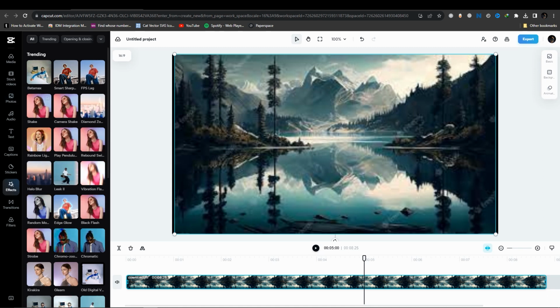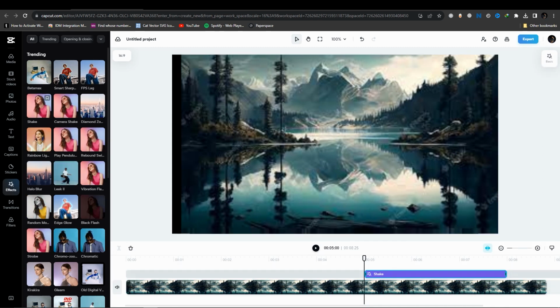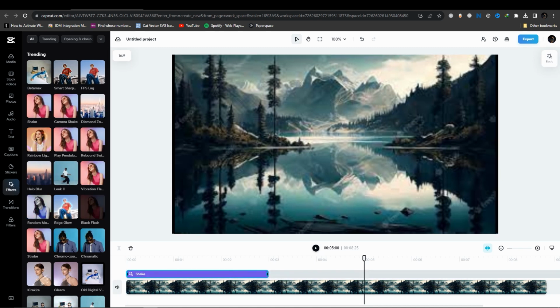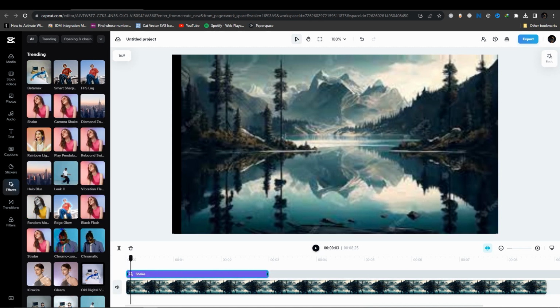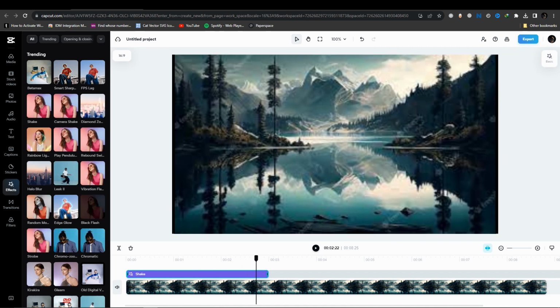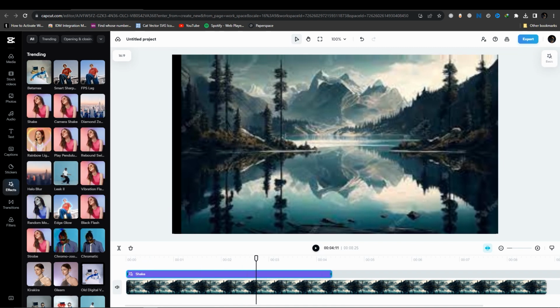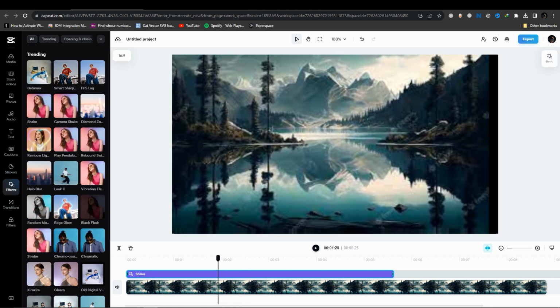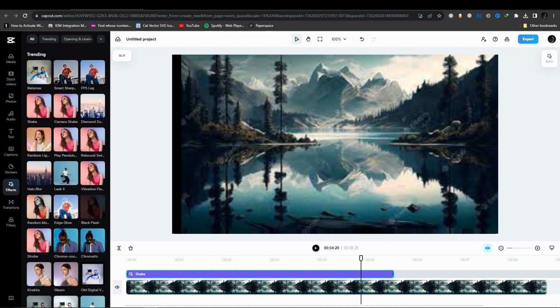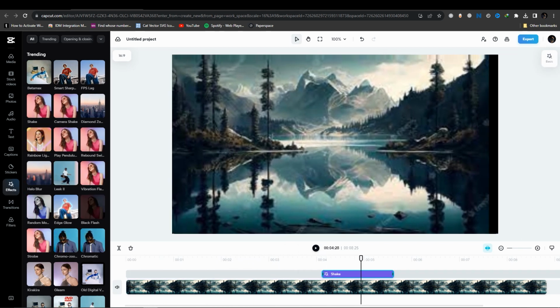Click on it, and it will get added as a small layer into your timeline below. As you can see here, you can drag the effect to the start of the timeline and adjust to your liking. You can play with it and experiment to see where it fits best for your video. And just like that, shake effect will be added to your video or picture using CapCut.